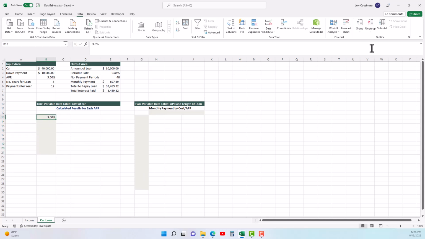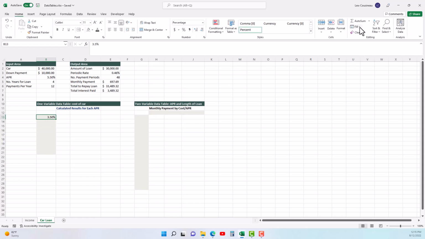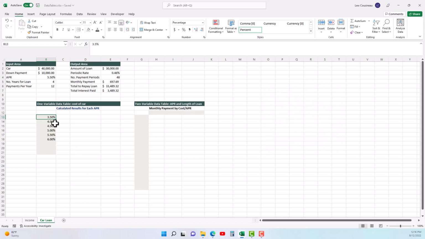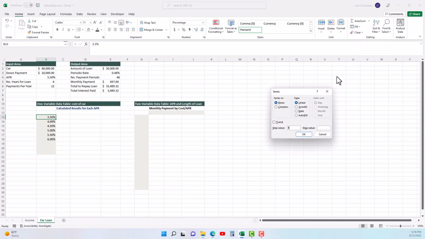3.5%, and we've demonstrated this before on the home ribbon. I can fill a series. It's going to be in a column. The step value is going to be 0.05, and the stop value, let's just say it'll be 6%. In fact, just to be safe, I'm going to go 0.5%, then I don't have to worry about the zeros. So I hit OK, and that fills that in. I guess I could have gone a little further in my fill series.